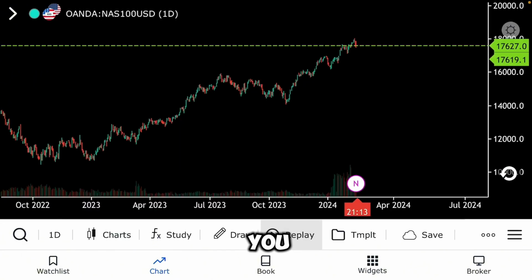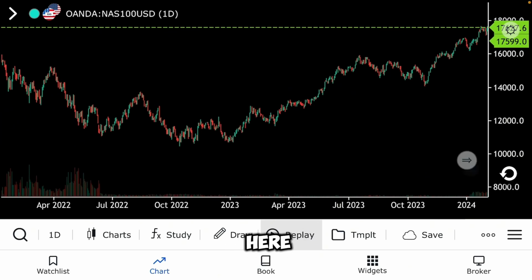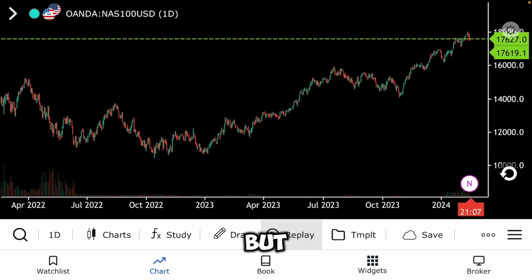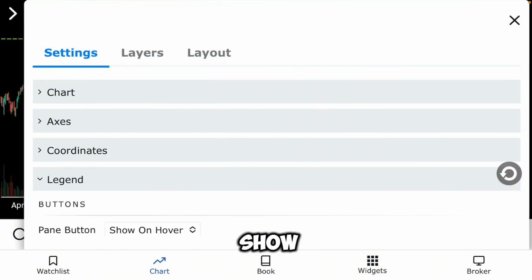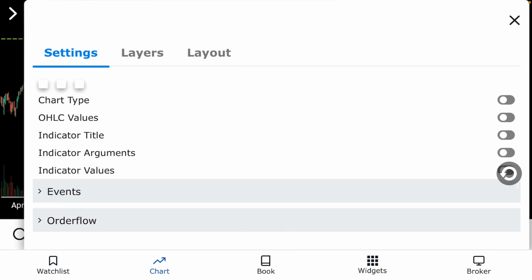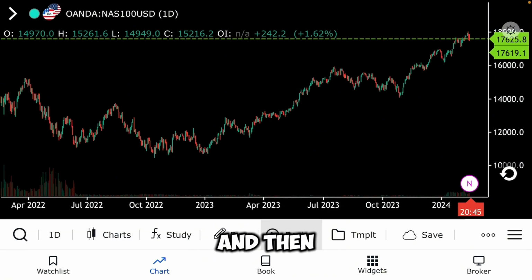Let me show you. You see now there's nothing on the chart. There's only the volume here below. I can also remove it, but there's nothing on the chart. There's really nothing. But there's no need to do that. I will show you why. So let's put everything back on. And I will show you how you can remove that. Unless you want to remove your indicator values, you can leave it like that.